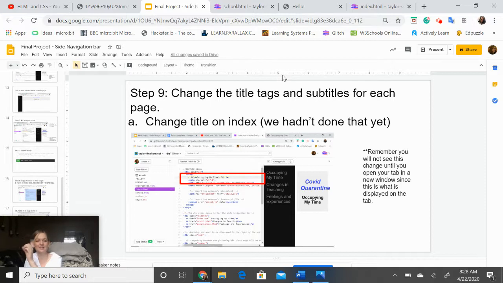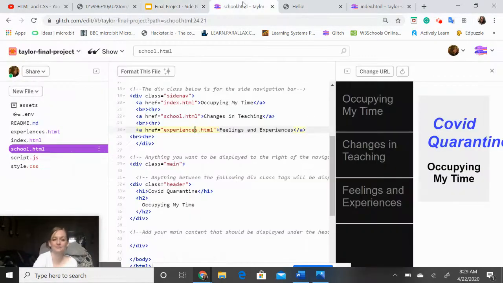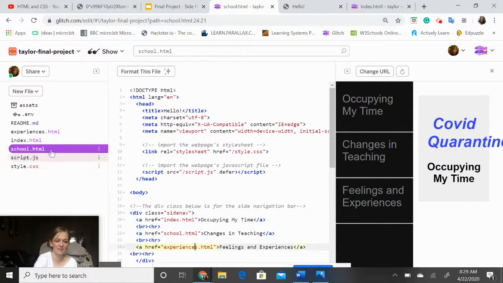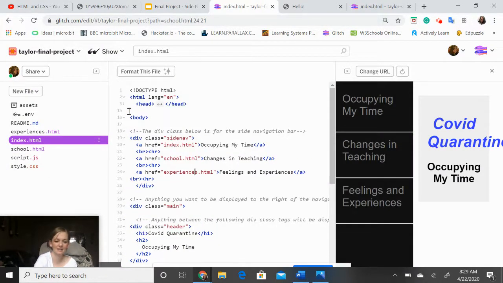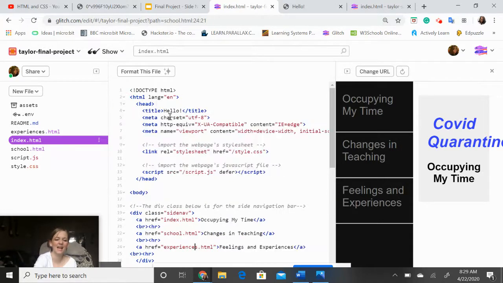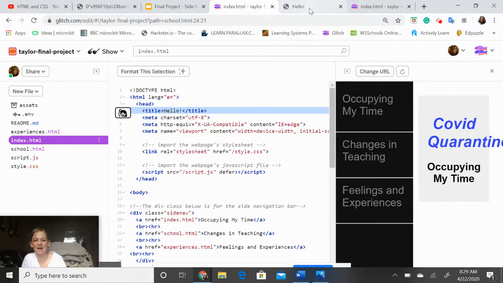Until we click on the different pages, and unless you have that separate window up, you're not going to see the changes immediately. But if you can see here up at my top, I'm going to go to my index. I'm going to decollapse my head section. You can see here in line 4, it still says hello. And then up here in this tab, it says hello as well. So as I change that, I want you to pay attention.